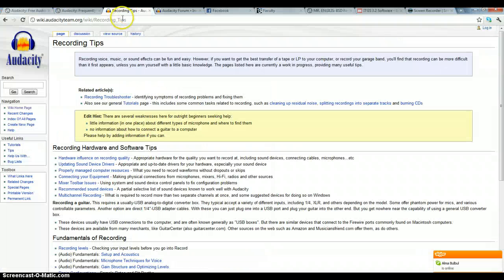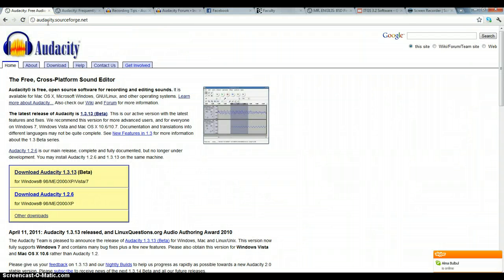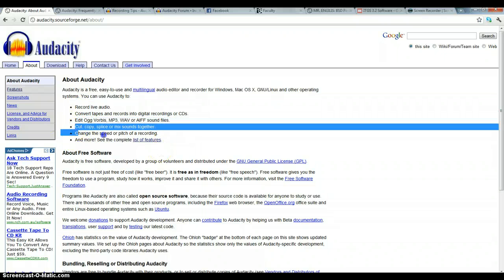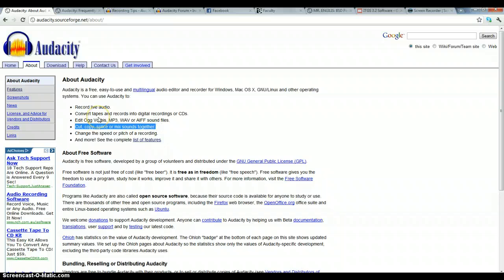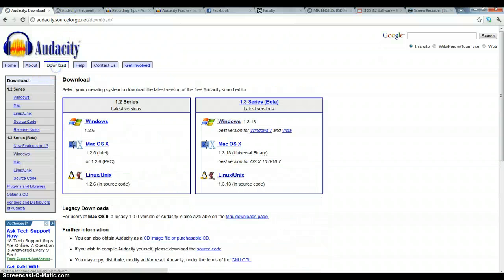Alright, good morning, ITGS. I'm going to be talking about the program Audacity. Now, Audacity is a sound editor and recorder that's available on all three platforms, on Linux, on Mac, and on Windows. Basically, what you can do is record live audio, you can edit sound files, make mixes, edit audio, and it's a great little program. And since it's free, it's even better.